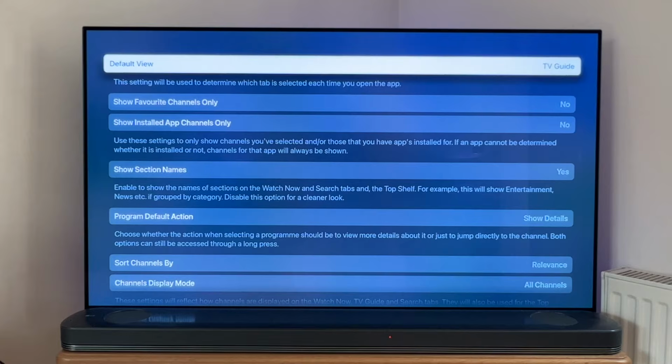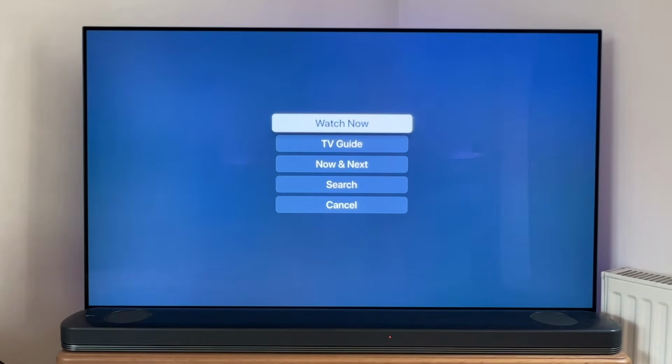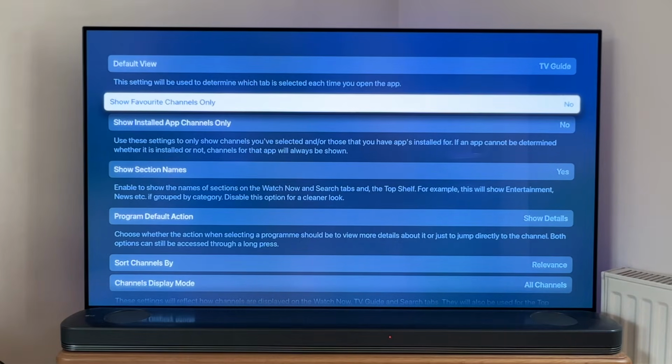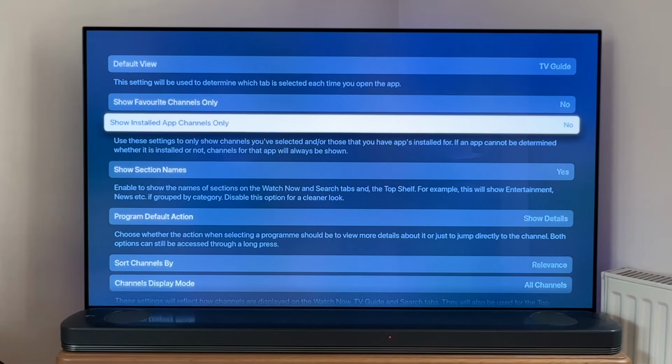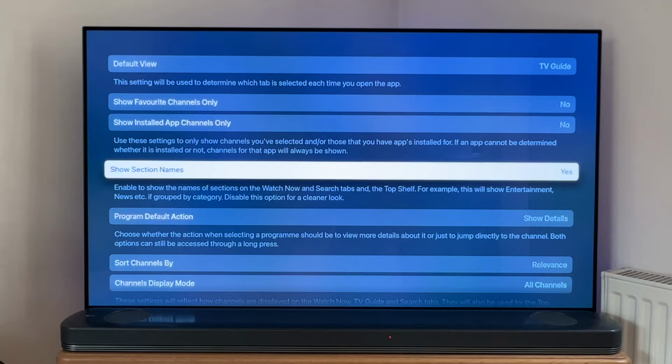Your default view, which is your TV guide, this is what I've set. Or you can select watch now. You can choose which one it goes to when you open the app. Show favourite channels only. No, I don't just want to show my favourite channels only. Show the installed app channels only. So if I didn't want to see any other apps and I only want to see the apps that I've currently got installed on my Apple TV, I can set it so it only shows those apps, so there's no confusion. We can also show section names.